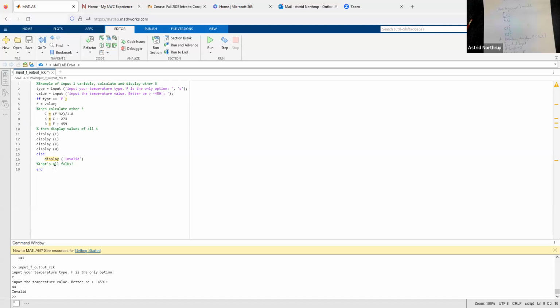If you had your workspace up, you could see what your variables were doing. As soon as you put in that F as a value, or C, K, or R, it'll store that as a variable under that name. Once that's stored, then you can make the other three calculations. At the end, the else displays invalid. You'll also have to check to make sure that the values of R and K stay at 0 or above. All right, other questions?